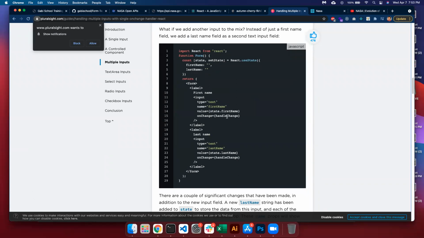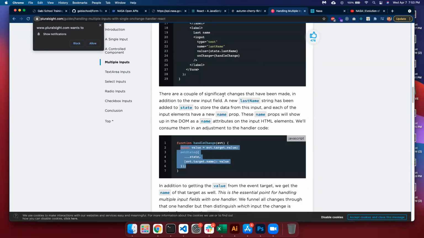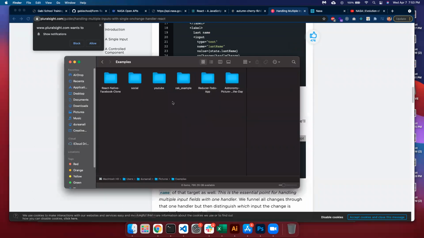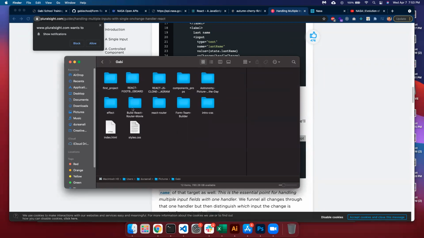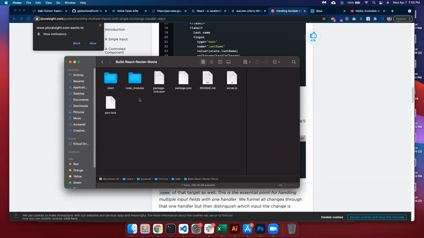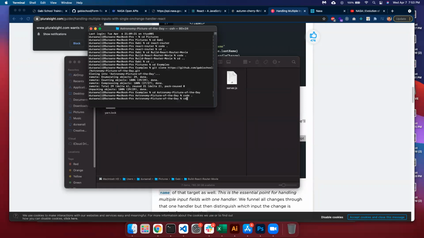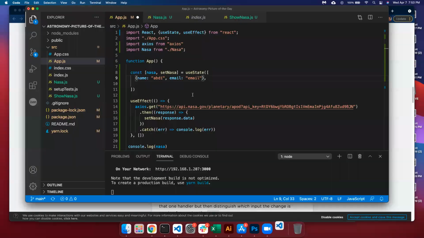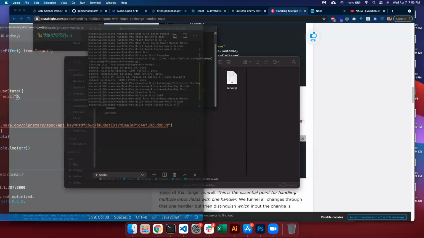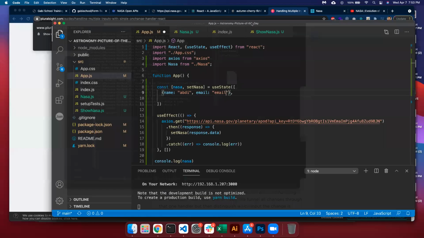Okay. Handle change. There are a couple of significant changes I've made in addition. So instead of all this looking, I think I have it already figured out somewhere. So let me just find that. I think it was this one. So let me just open it. CD build. I'm just going to move to keep this here.